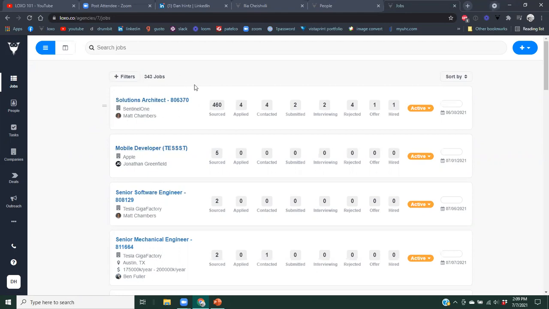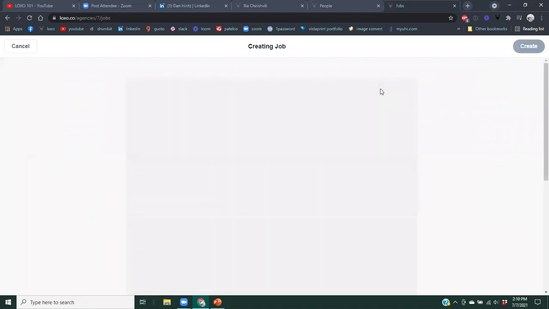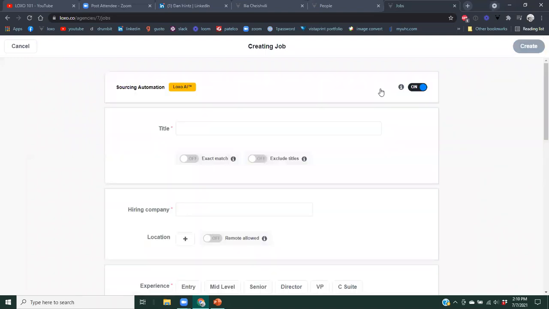Now, to add a job quickly, you're going to use the blue add button up here at the upper right hand corner, and you'll choose this button, Create New Job. It's going to take you to a job creation page where basically we walk you through the simple process of adding a job into your account.